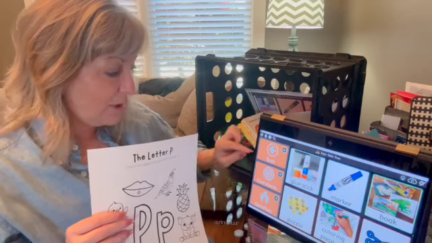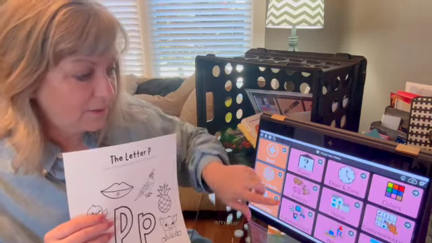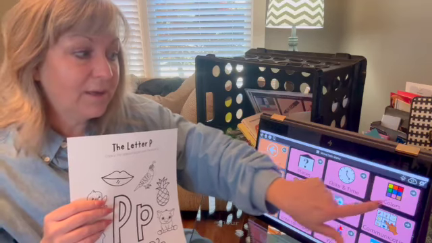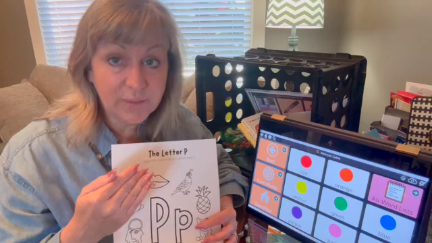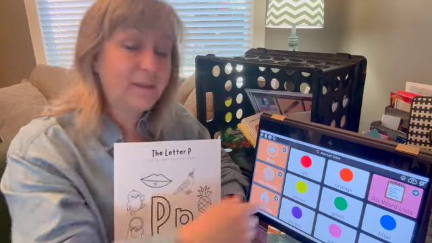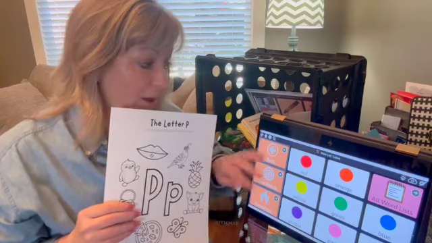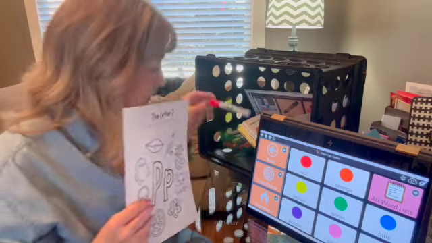So if you look on your communication device, I'm going to choose my all words list. And then in here, you'll see colors are right here. Now again, your student is not turning the pages. You are turning the pages initially to show them how to get to this page. And then they can pick a color. So they can choose what color marker that they want to color on their page, right?